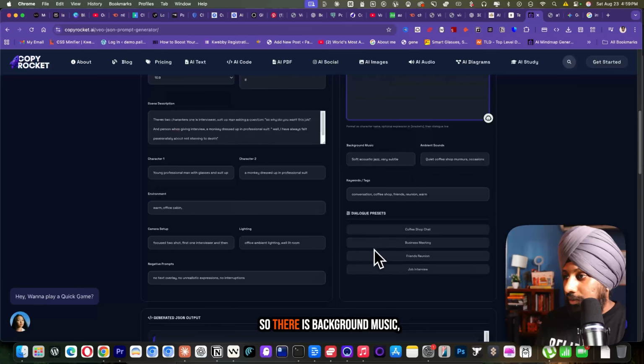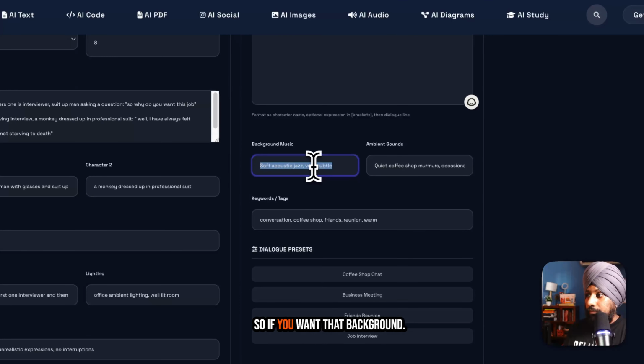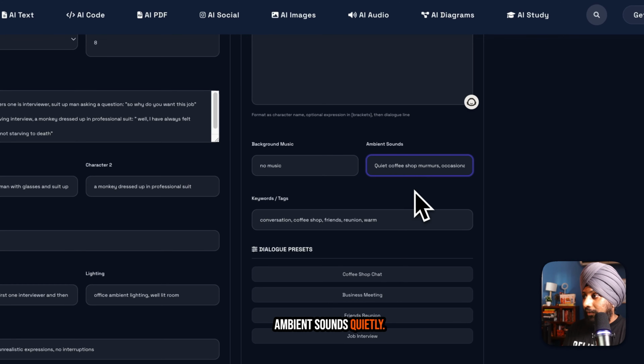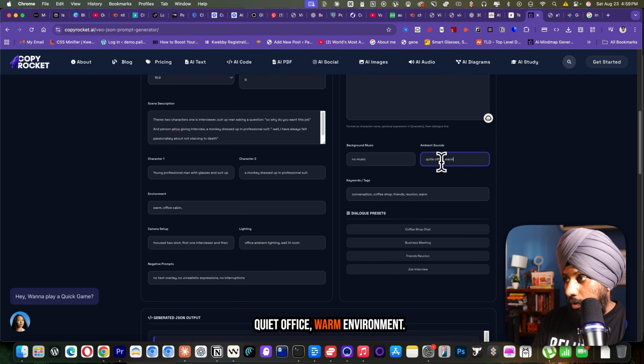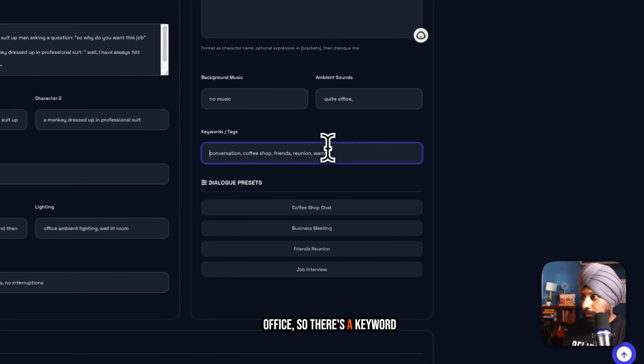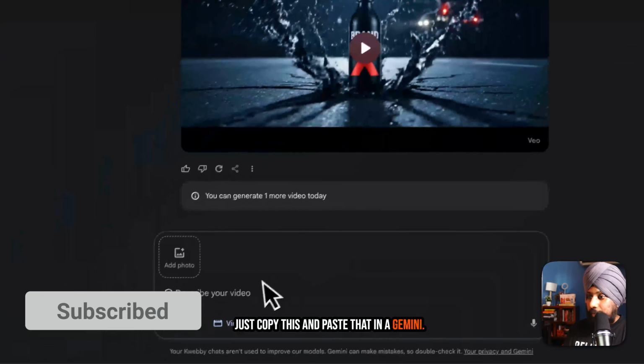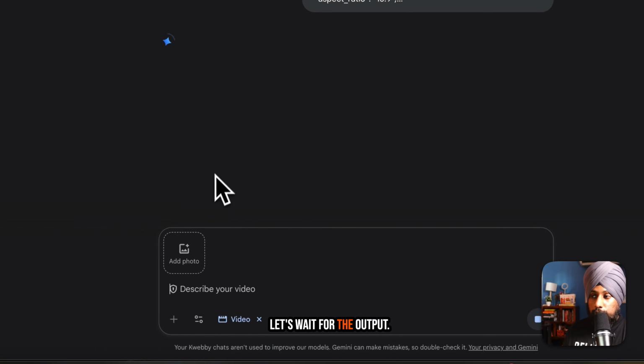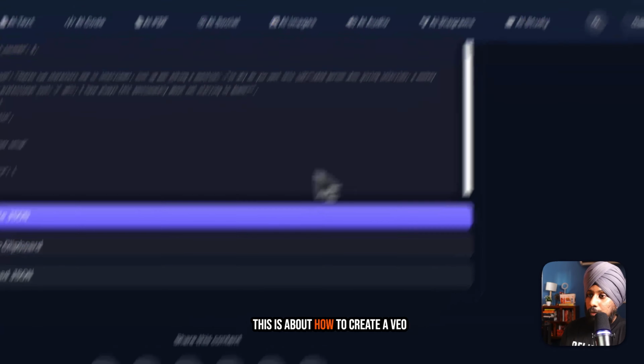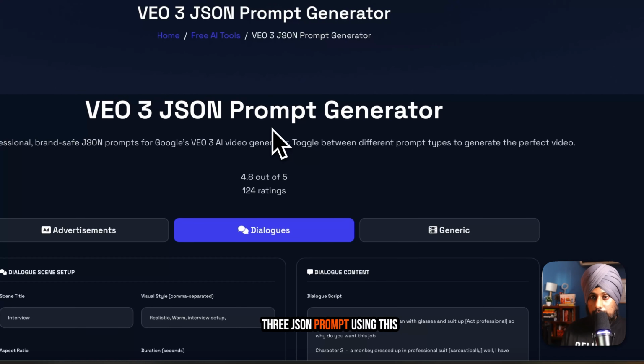Nothing else we need. So there is background music. If you want background music, I don't want any music. So ambient sounds, quiet office, warm office. So there's a keyword, conversation, interview setup, warm. That's it. I don't think we need anything else. So I will just copy this and paste that in Gemini. No photo we need. And let's wait for the output. Okay, so there you go. This is about how to create a VEO3 JSON prompt using this tool.